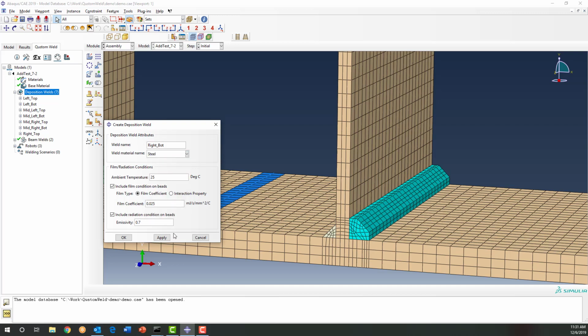And I just have a single material available. And under here we have film conditions and radiation conditions. So I'm going to use the default, which we defined when I initialized the model. But as the beads are being laid down, the surface of the bead is evolving over time, and what we want to do is put a film condition on it that evolves over time with it. So by selecting these, we can put the film and the radiation conditions to evolve over time. Okay.